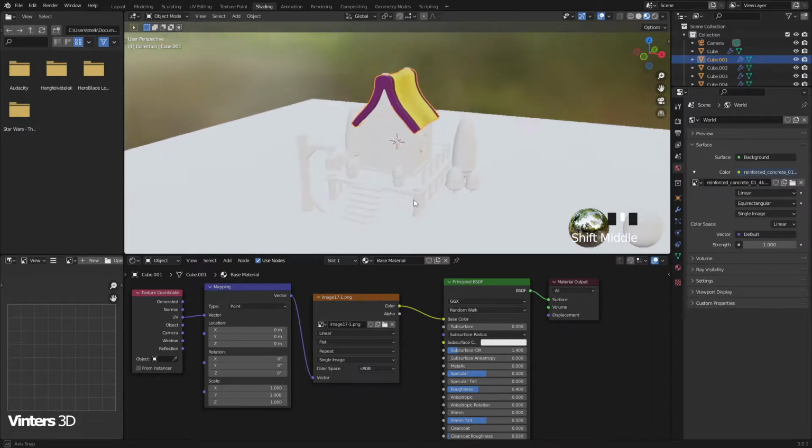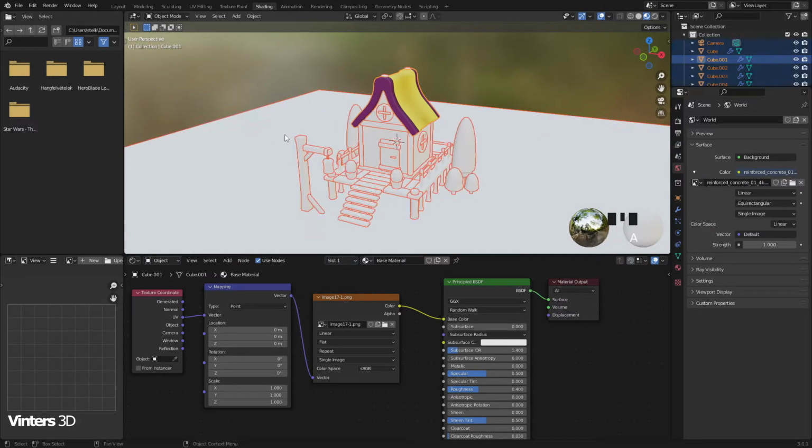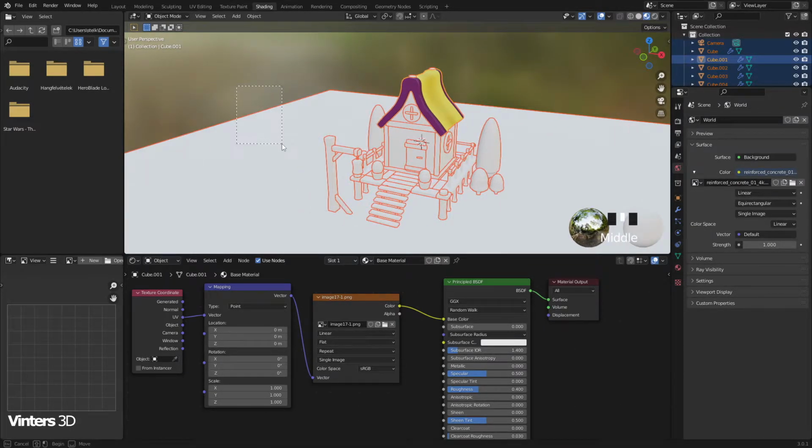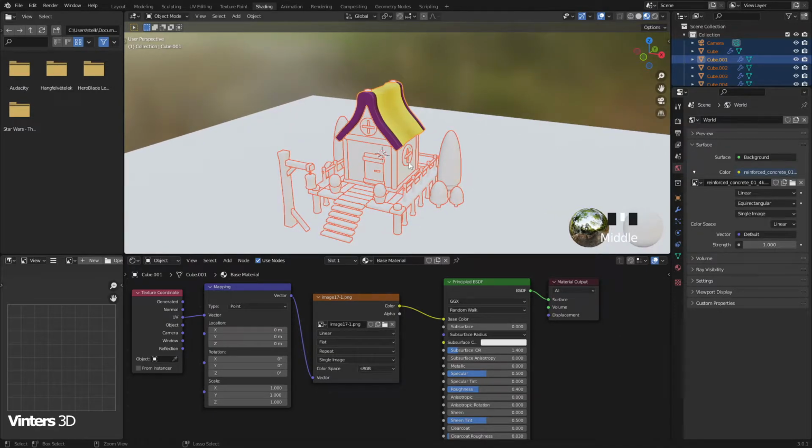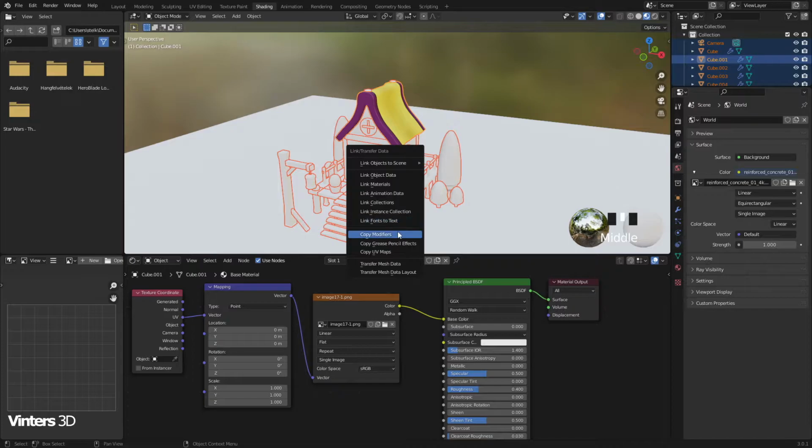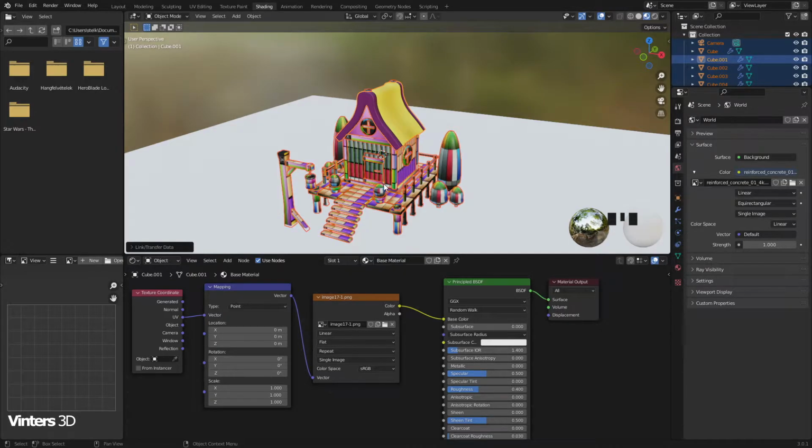Select everything except the plane, and copy the material from the roof to every object with Ctrl L, and link materials. Note that you have to select the roof last for this to work. Looks weird now, but don't worry.